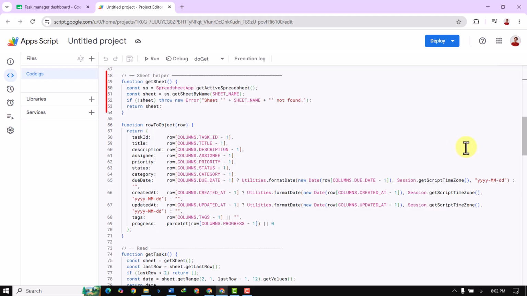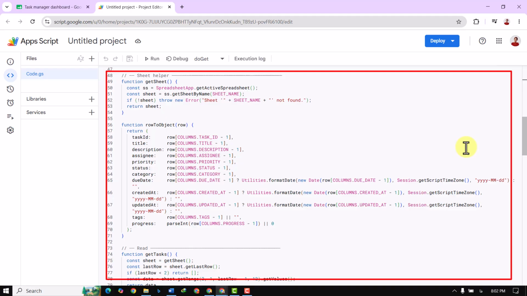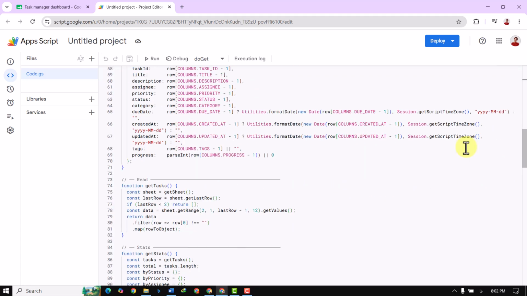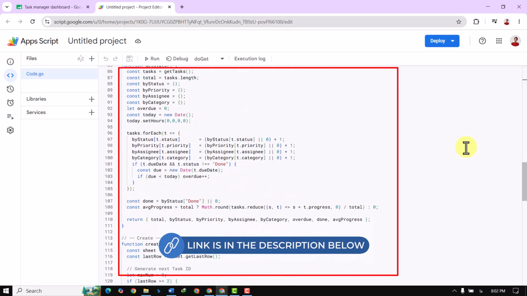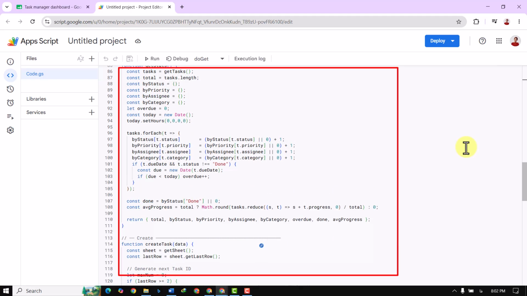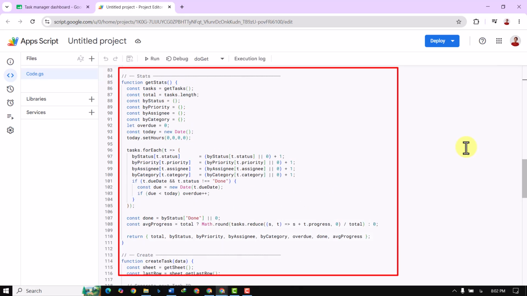In the next part, we get the sheet and grab everything from row 2 downward. Row 1 is headers. Filter out empty rows and convert each row array into a nice object using rowToObject. The getStats function loops through all tasks and builds summary objects. These power the cards and mini charts in the dashboard. It calculates total tasks, completed count, average progress, overdue count, and breakdowns by every dimension.